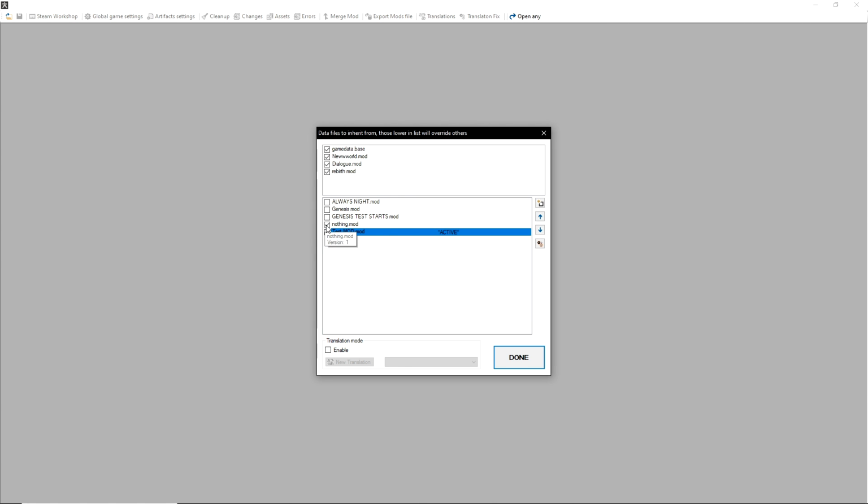Now, as you can see, I have two mods checked off because I accidentally clicked the nothing mod. The one thing you have to look for is which mod is active. You can have a whole bunch of mods activated, but the one that is active is the mod where you are going to make all of your changes. Whatever changes you make, even to other mods, will be saved to the mod that is active. For the purposes of this video, we need to deselect everything except for the test mod. Make sure this is the one that is active and then click done.